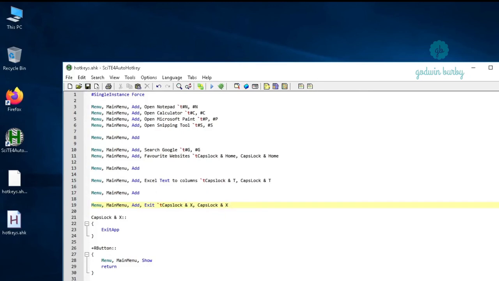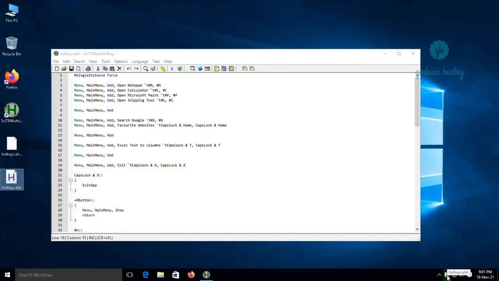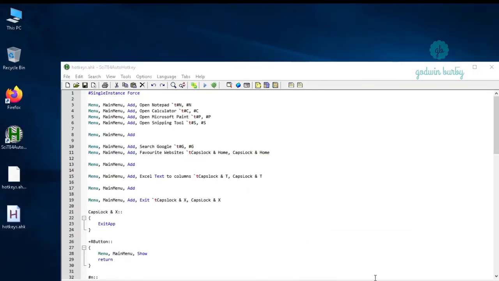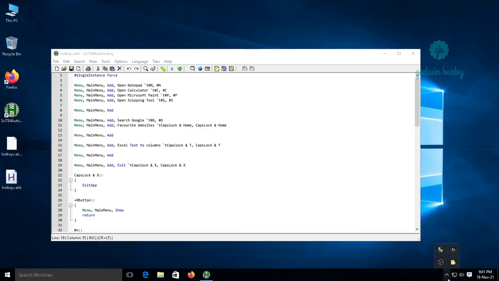Save it, execute it. It's running. So the H icon shows that our script is running. Let's use our menu item to exit this script. Exit, and the H icon is gone. The script is exited. I think we have used all the keyboard shortcuts that we had created in our last video. One more thing left is creating a sub menu using a menu command.